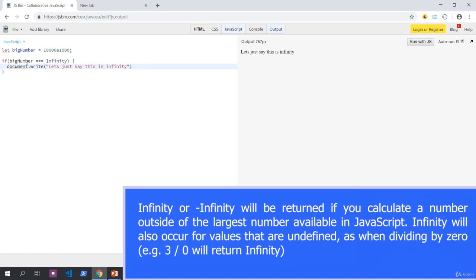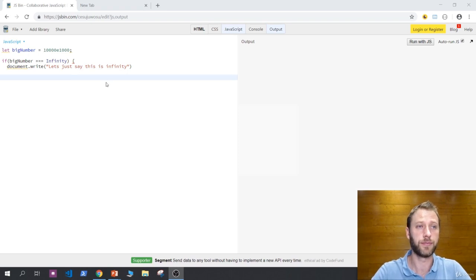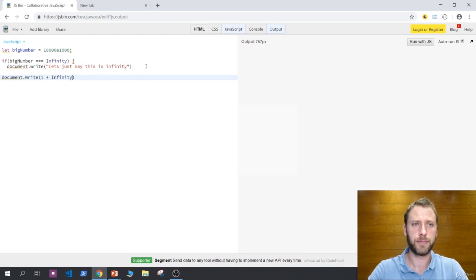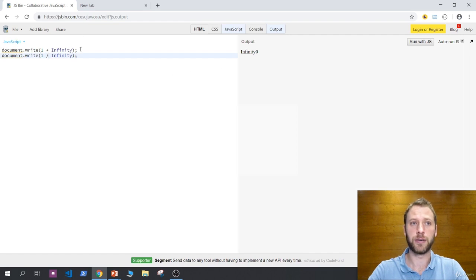And as you would expect, 1 plus infinity will be infinity, and 1 divided by infinity is going to be 0. Let me show you. 1 plus infinity is just infinity. And 1 divided by infinity is 0.